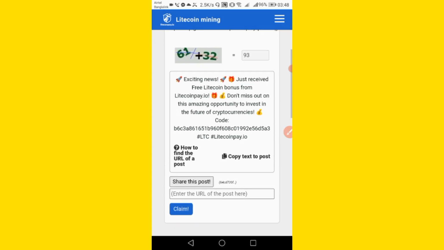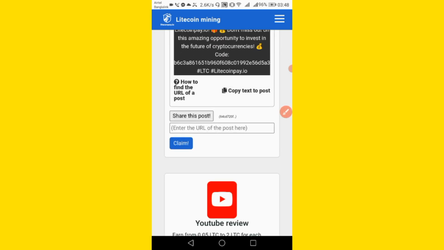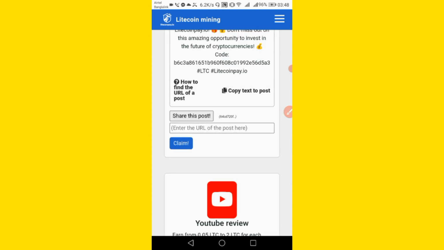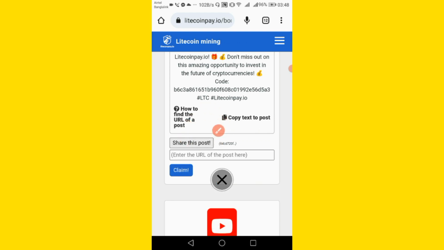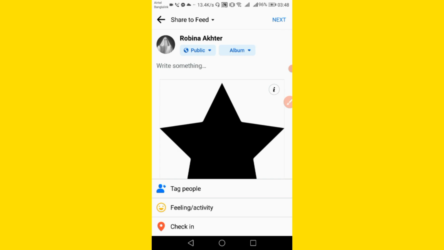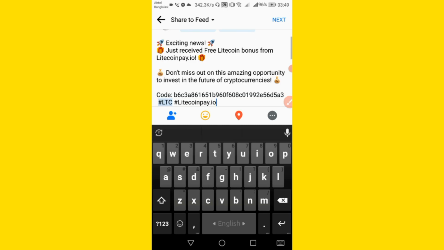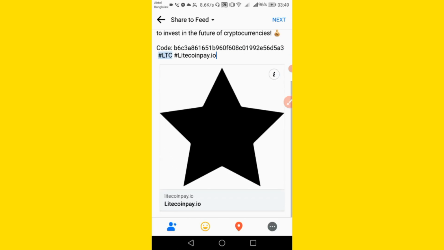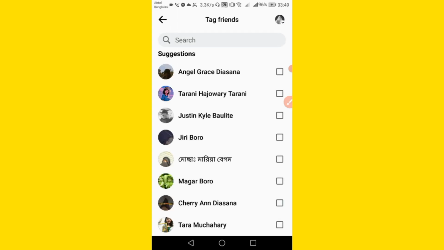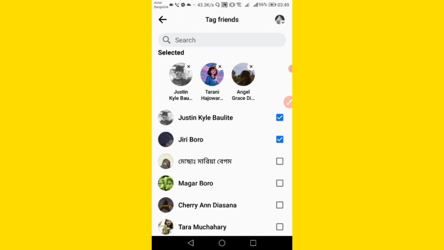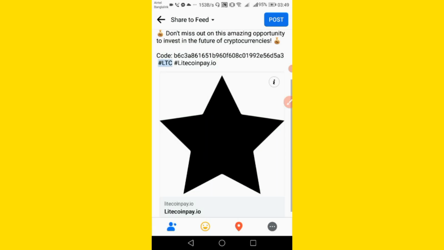After clicking let's go, copy this text and share it on your Facebook. Copy this text, then share this post. I'll now click share. You can see this interface and write something here, then paste the copied text. If you want you can tag your friends. I'll tag some friends. Then click on post.